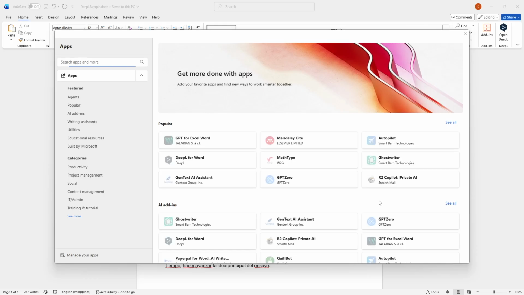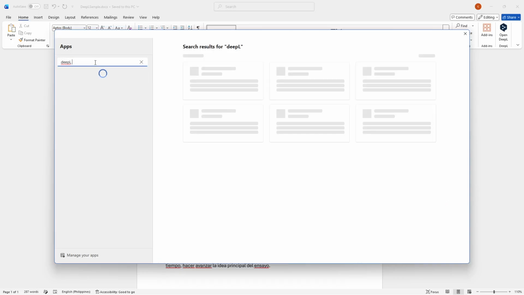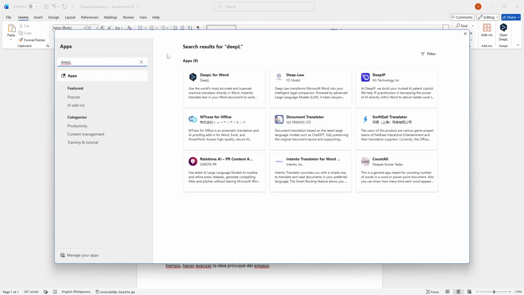This is essentially a marketplace where you can browse and install various third-party tools that integrate directly into Word, making your workflow more efficient. Now, in the search bar that appears, type DeepL and hit Enter. This will bring up all the available DeepL-related add-ins. DeepL is known for providing highly accurate translations, so this integration is incredibly useful if you work with multilingual documents or need quick translation assistance.